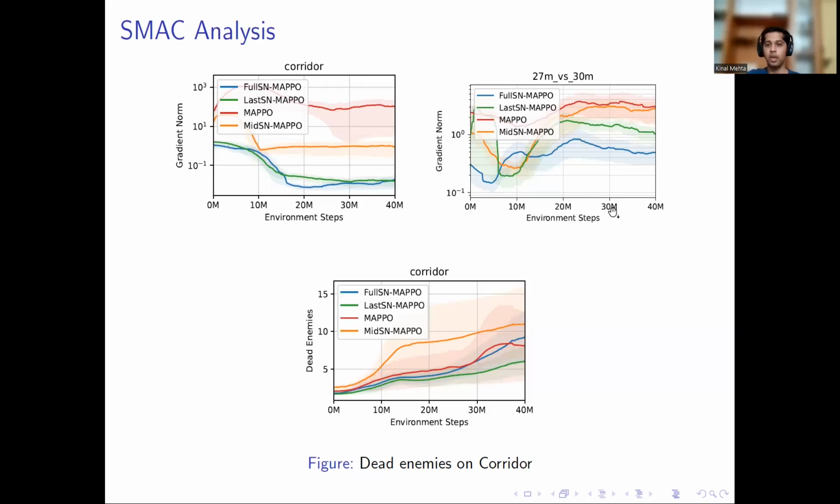Now, when we look at the gradient norms of 27M versus 30M, we can see that they are already in control. So here we assume that the performance gain can be attributed to the fact that applying SN also scales the gradients.